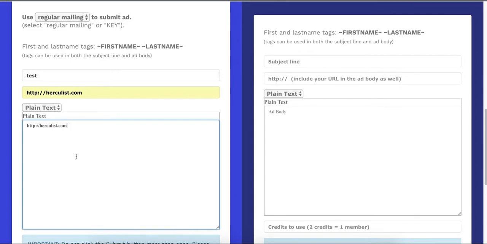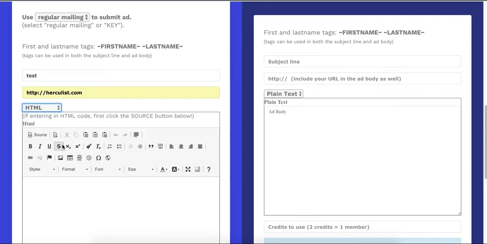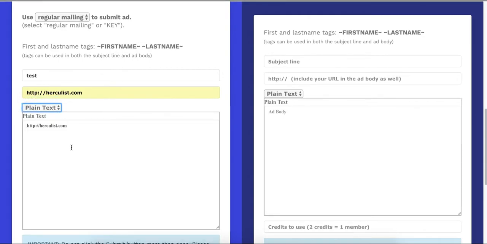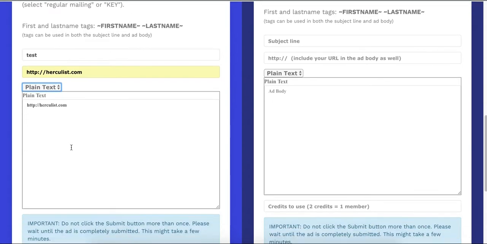Gold members are also given the option of submitting either in plain text or HTML. Just click the drop down, select HTML, and use the HTML editor to create your ad. You can also click the source button if you have your code, and you can paste the code in the body. Okay, so we have a plain text ad set up here.